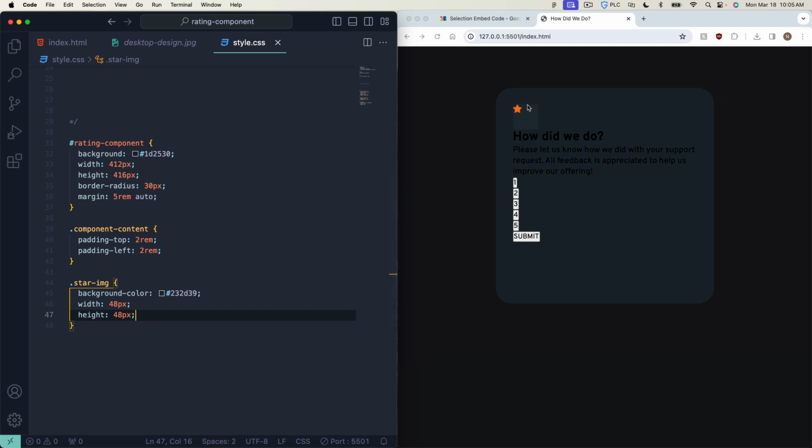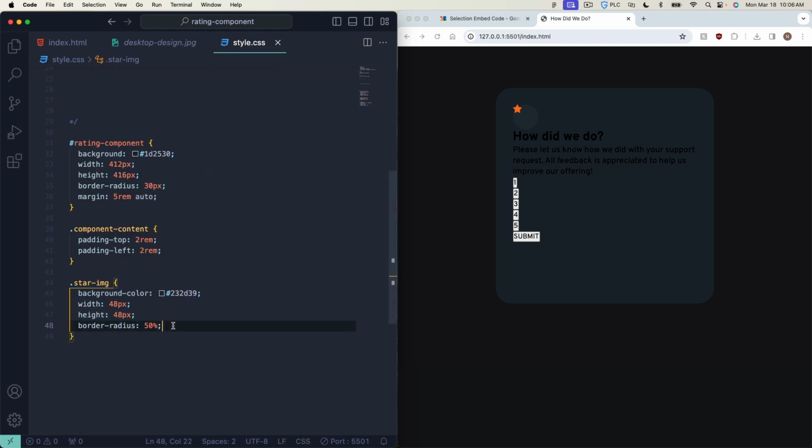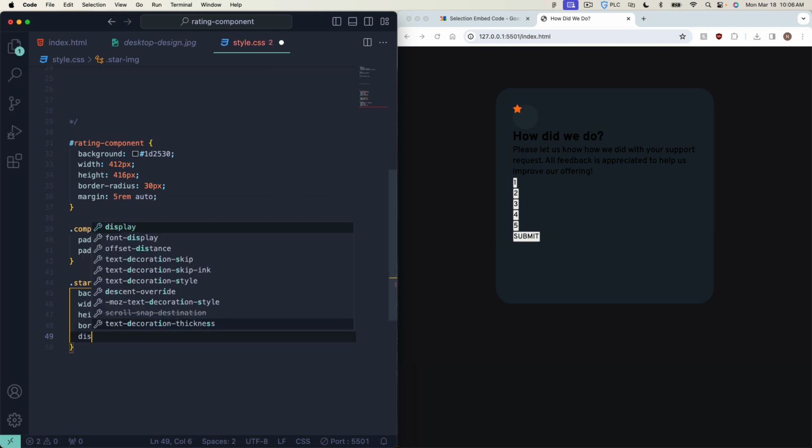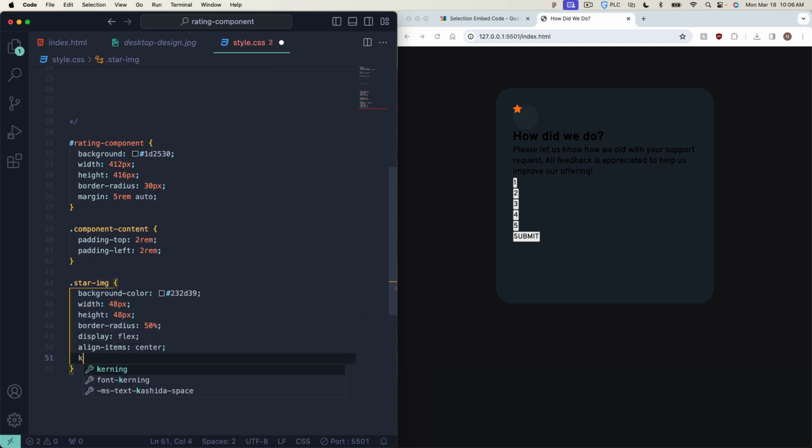And then we got to make it circular because now it's just square. So to do that, we do border radius 50%. That's how you make circles. Okay, so we got that. And now we got to put this star in the middle. So to do that, we'll use display flex since our image is inside of that container. We can use the flex box. So let's say display flex, align items center, and justify content center.